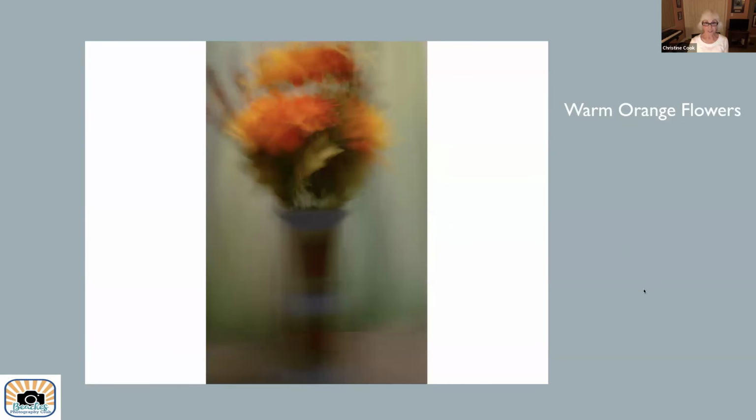Warm orange flowers. I like the technique, resulting in wonderful lines. Look at these lines coming down. Wispiness of the flowers. The colors are autumnal, so there's a theme here.